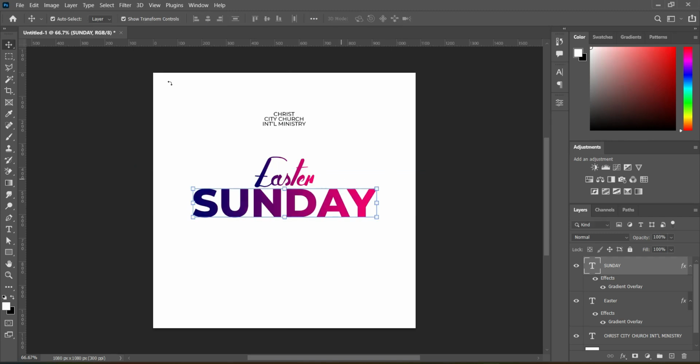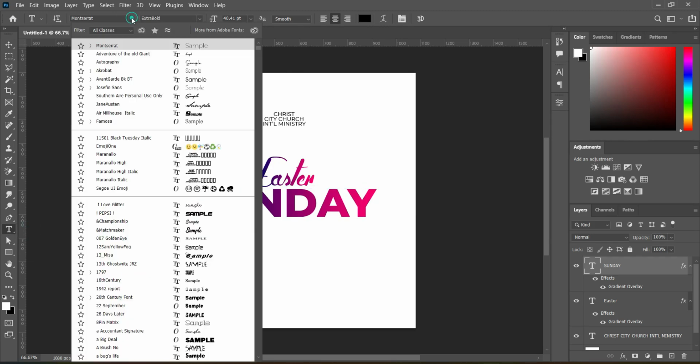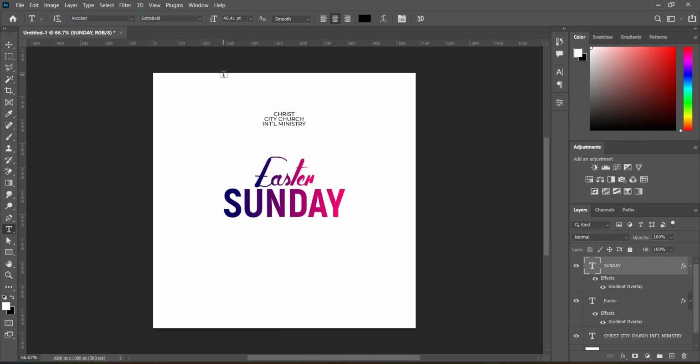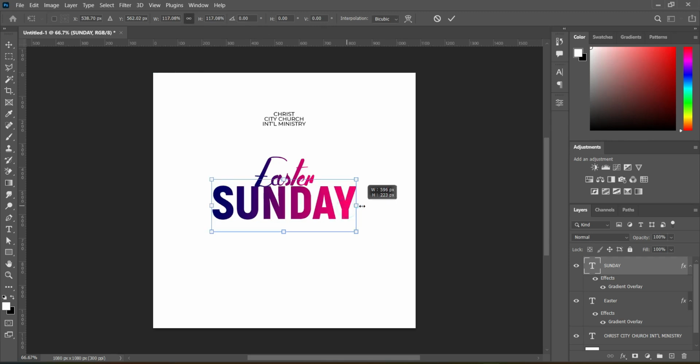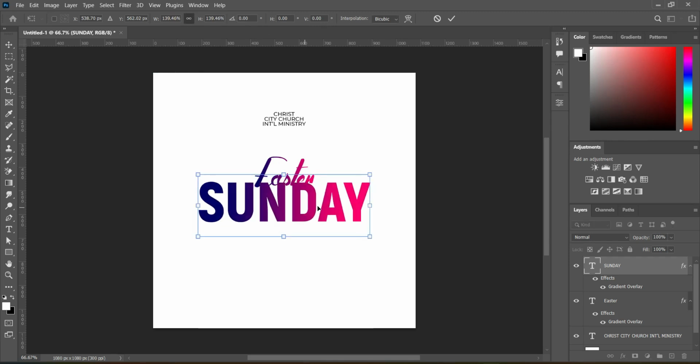Then we can as well try to change another font and see. Let's use the font Acrobat. Then let's see. Okay, then extra bold or black, and of this. And now let's increase the size. This font is okay.